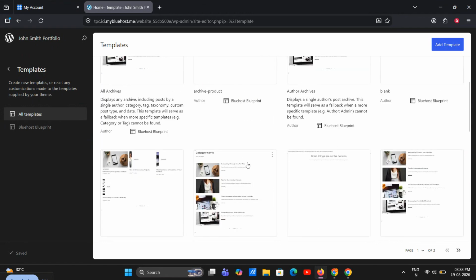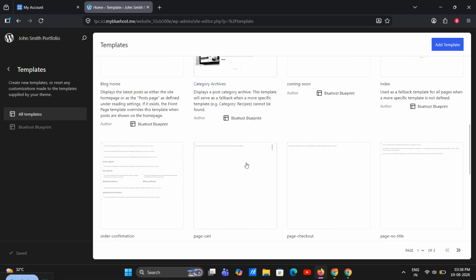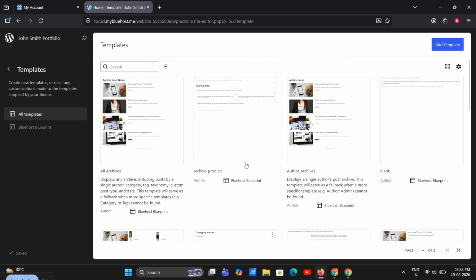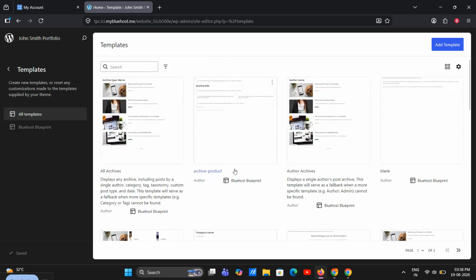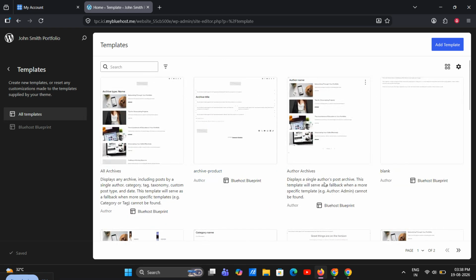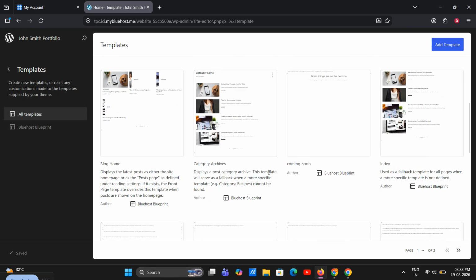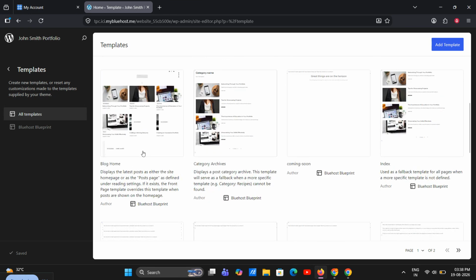Now choose the template you want to edit. You might see options like Home, Page, Single Post, or 404. The Home template is usually your homepage layout. Page is for standard pages, Single Post controls blog post layouts, and 404 is the page people see when something isn't found. Pick the one that matches what you want to change.